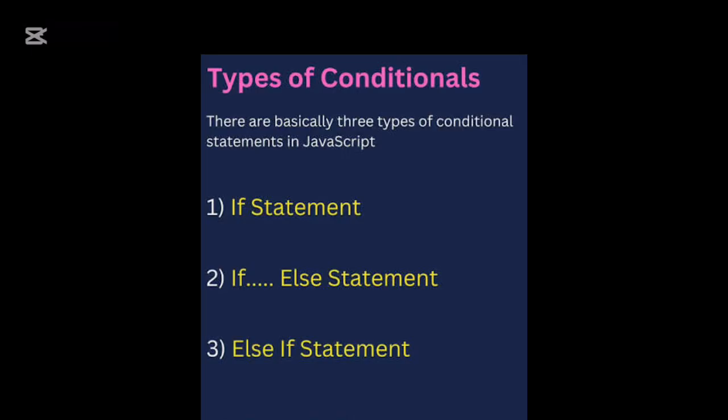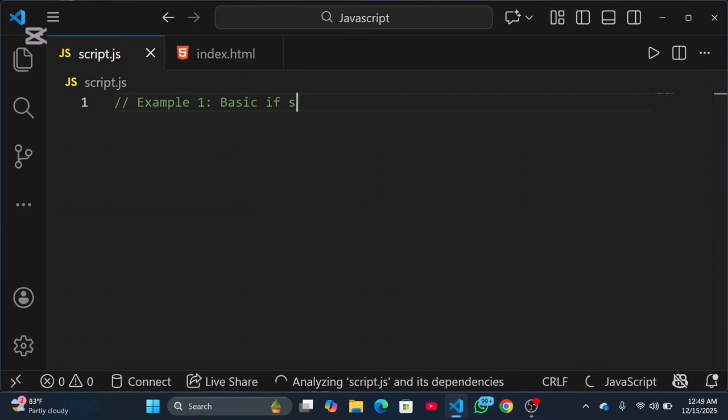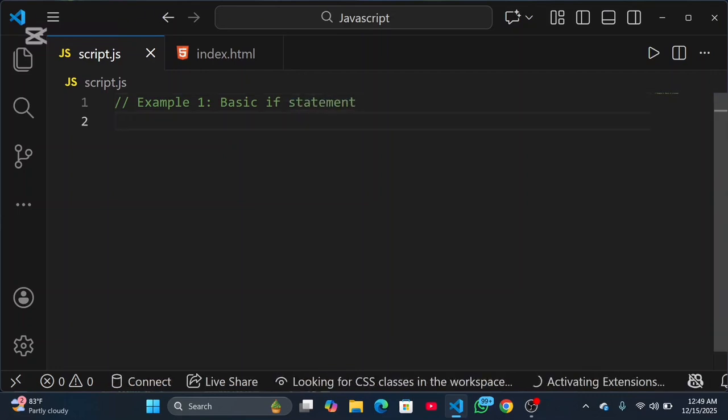An if statement checks a condition. If the condition is true, JavaScript runs the code inside the block. If false, JavaScript skips it. And these are the types of conditions we have. Alright, so let's go with a very basic example first.